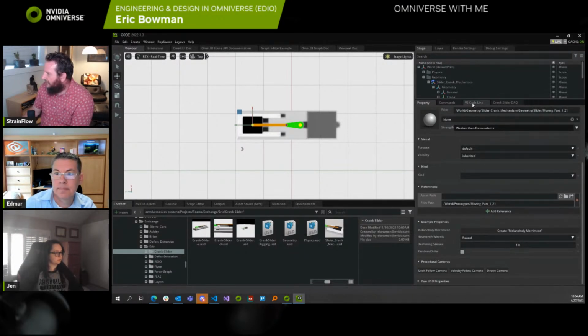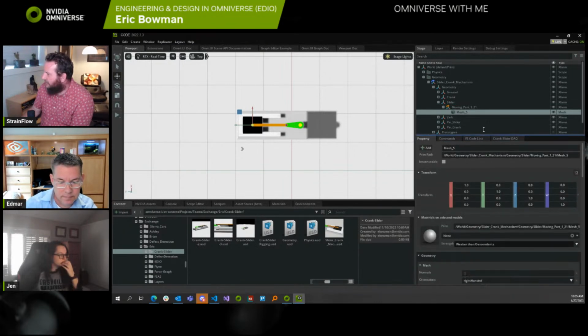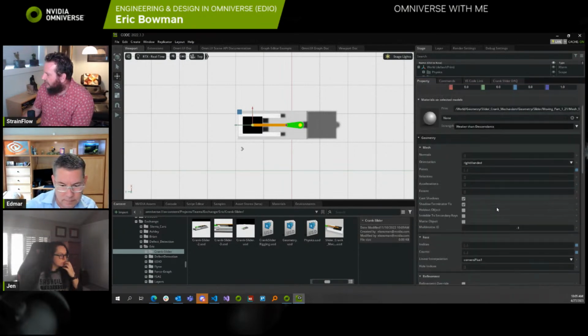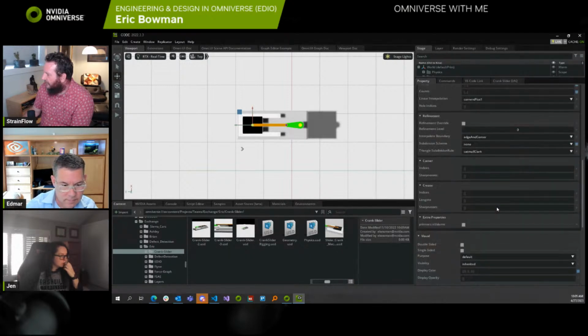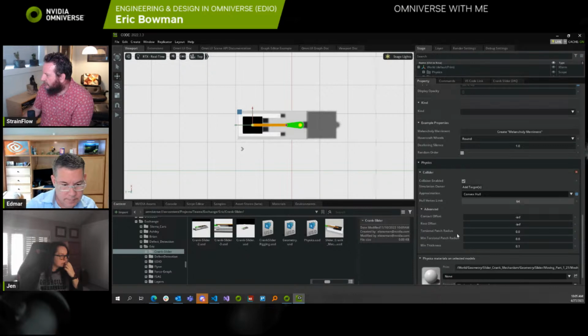Let's take a look, let's find, here's this mesh. Refinement corner. Here we go. Here's my collider. I'm just taking a look. Let's take a look at the mass maybe.